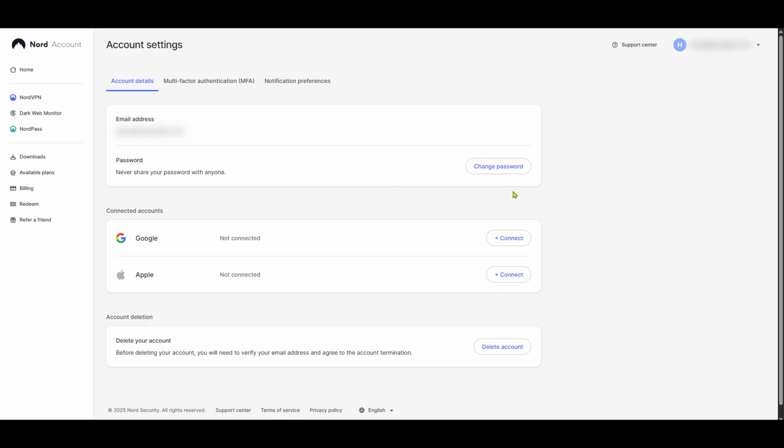Typically, you will need to provide your current password to verify your identity, followed by entering your new desired password. Make sure your new password is strong and secure. Consider a mix of uppercase and lowercase letters, numbers, and special characters to ensure it's robust. Remember, a good password is not just about complexity, but also something you can remember.